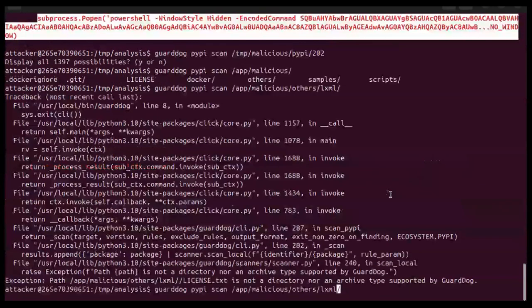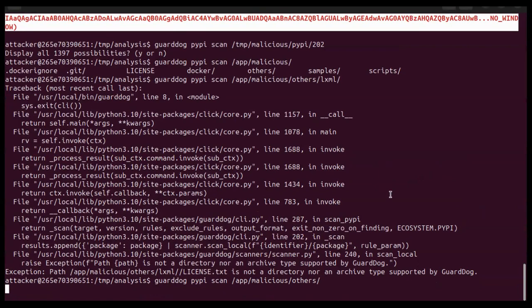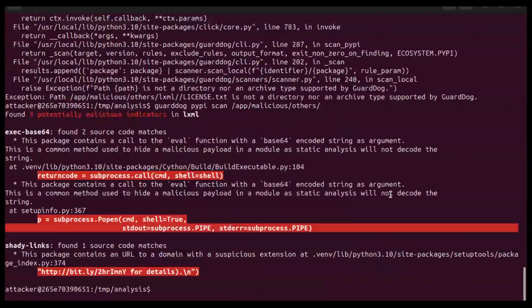By the way, this tool has some issues while scanning. It gives an error, so I'll just give a top level directory and then probably it works. Yeah, so you can see that this tool actually highlights some things in this library.